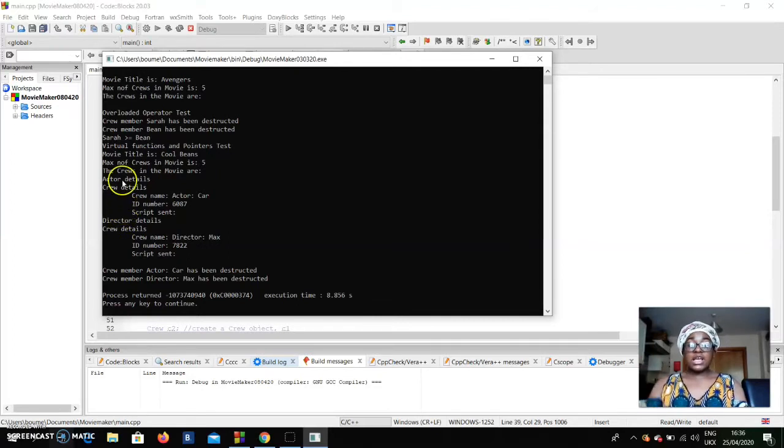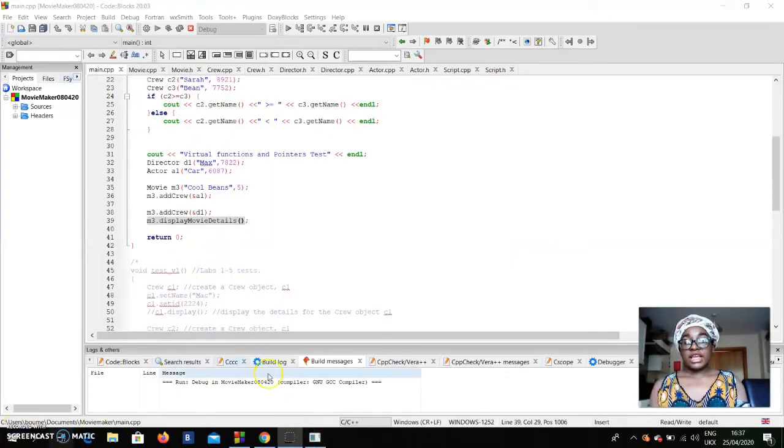So the crew details for the actor and the crew details for the director are in each section. We had that, but that didn't happen just like that. We had to go into the same main function, and every time we were adding a crew member, we had to specify if that crew member is a director or an actor, so that the display crew detail function will know which one to take.